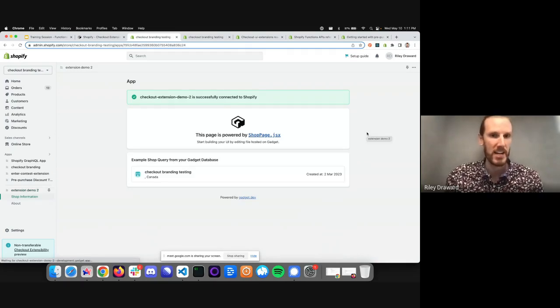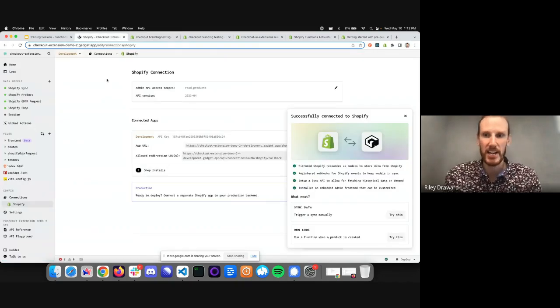Perfect. So my app is now installed on Shopify. This page is just a React template app that we generate for you. So if I flip back to Gadget now, we do have this little card that tells us what we just did. So we mirrored Shopify resources. That's our Shopify product model. We have registered for webhooks. So if I edit or create a new product, delete a product, Gadget's going to handle those webhooks for me, and my Gadget database will always stay in sync with Shopify. There's also a nightly sync to make sure that things are kept in line if a webhook is missed.